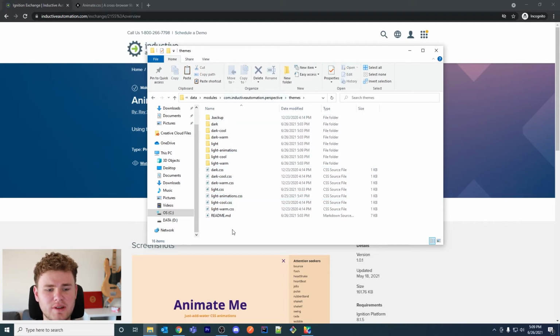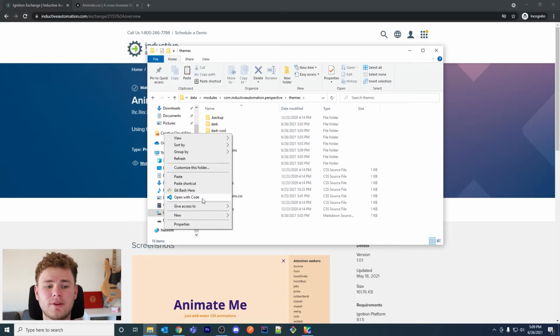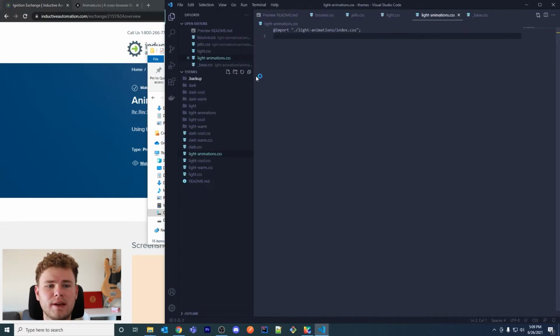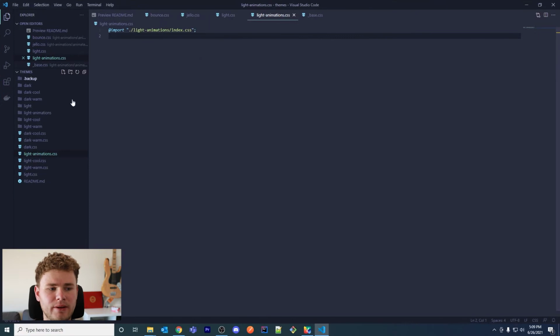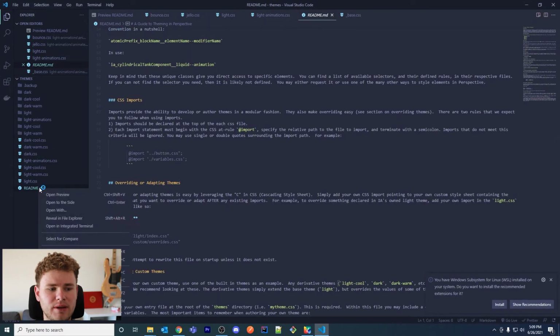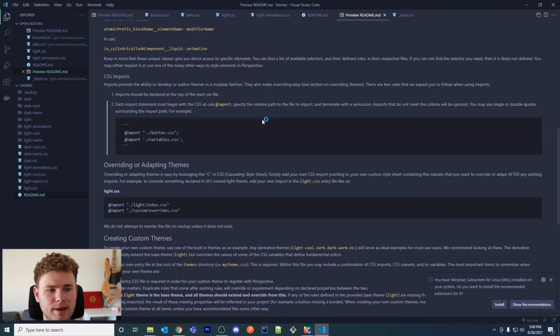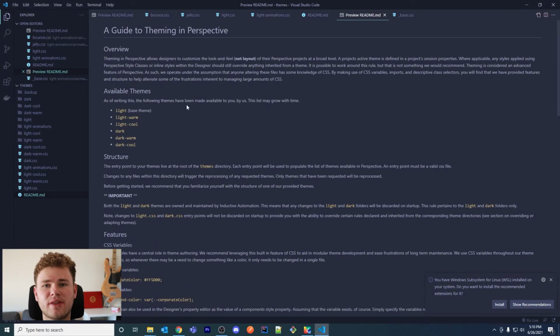All right, so let me open this directory in VS Code. That way we have a nicely formatted view of the files here and also the README file. Okay, here it is. Let me click on readme.md. I'll open the preview actually. And you can read all about themes in Perspective and best practices and whatnot. Rules you should follow for your theme to be recognized by Ignition on startup. You'll see the available themes.